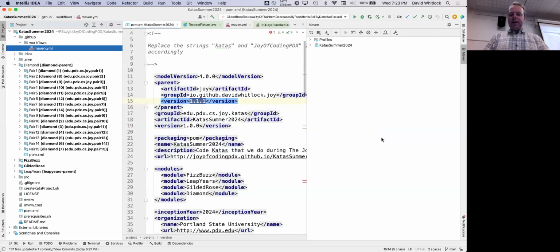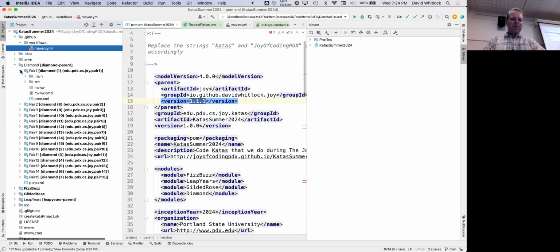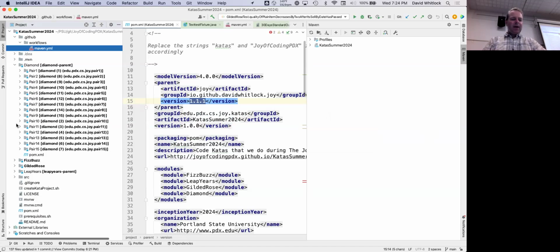If you update your checkout of the Kata's Summer 2024 repository, you'll see that there is a whole bunch of new projects. Lots of keywords tonight. And there are 15 of them. So there are 19 people. Well, there's actually 18 people who are remote because I'm one of the participants here.